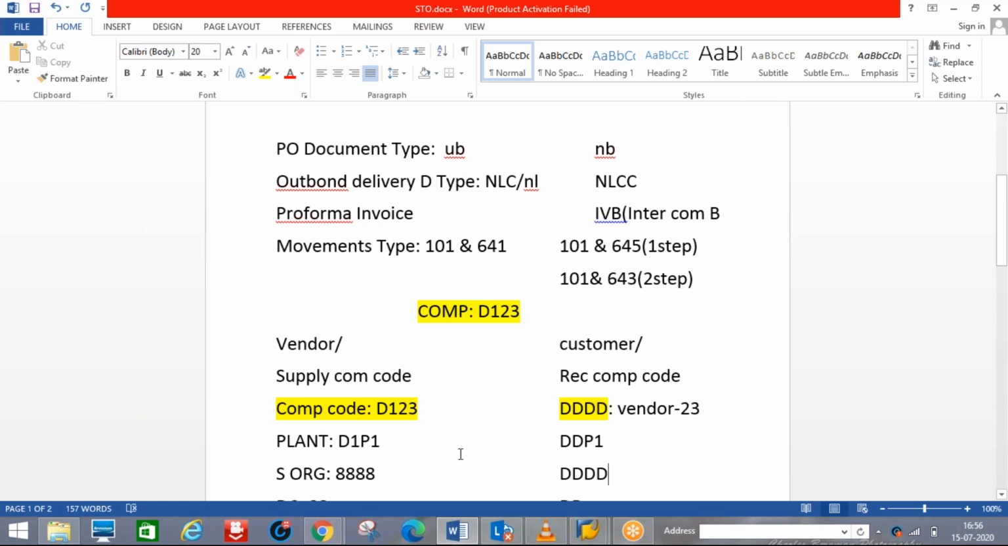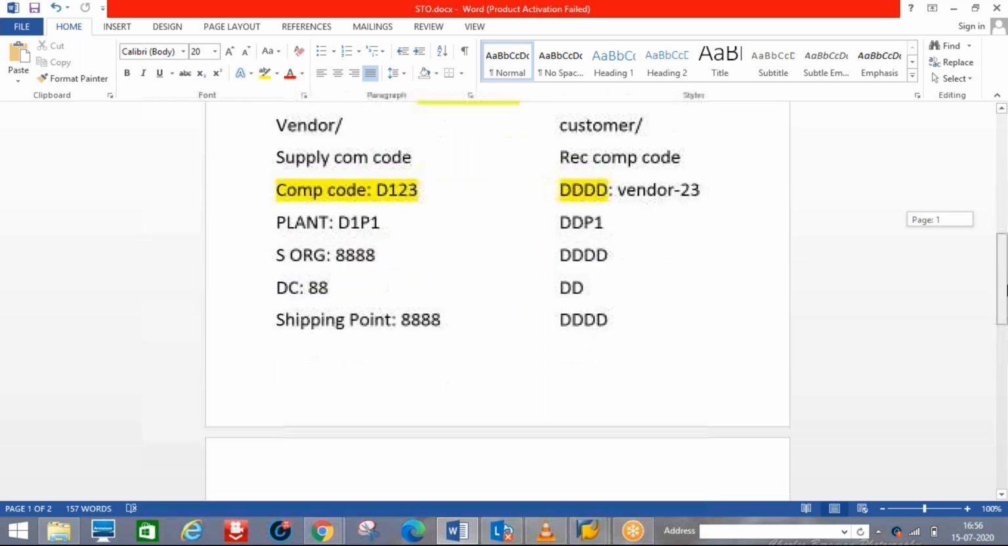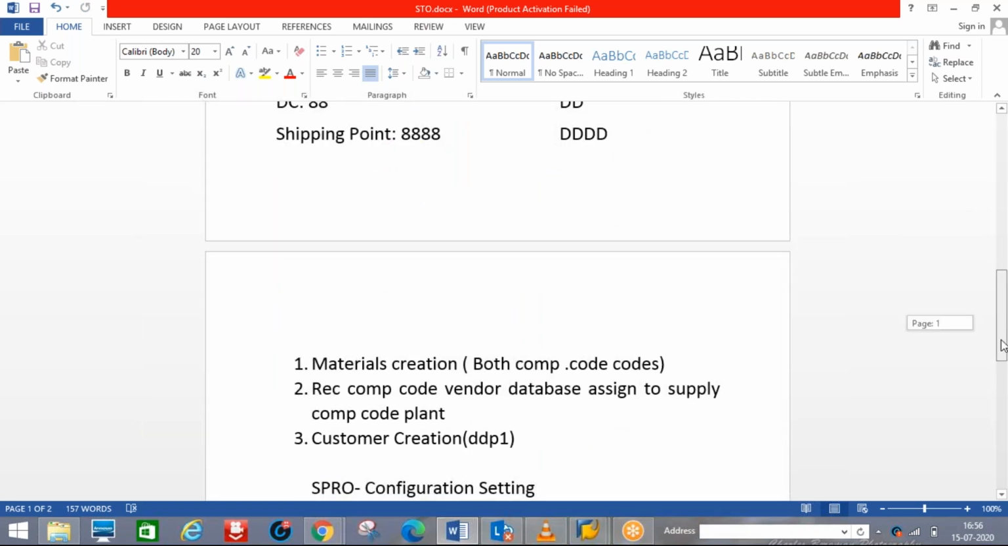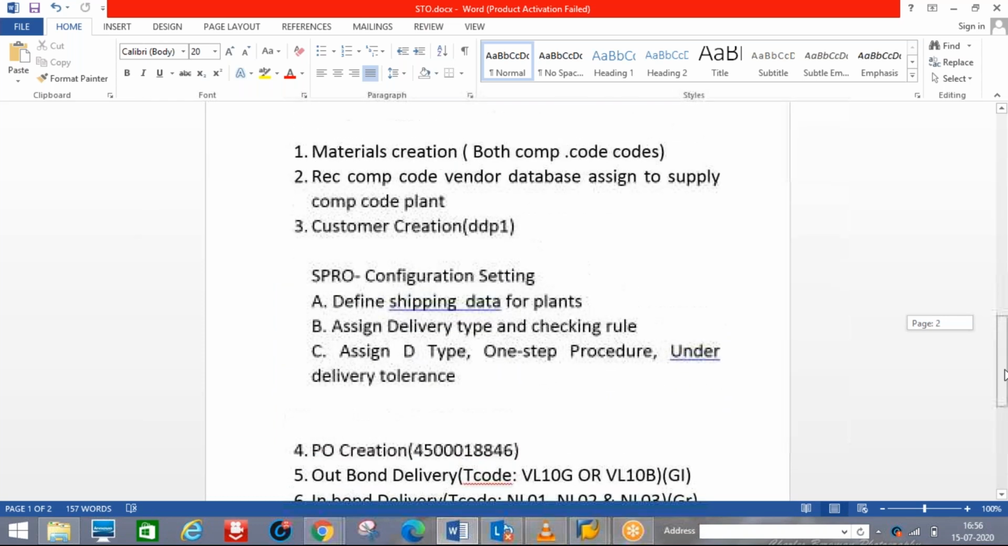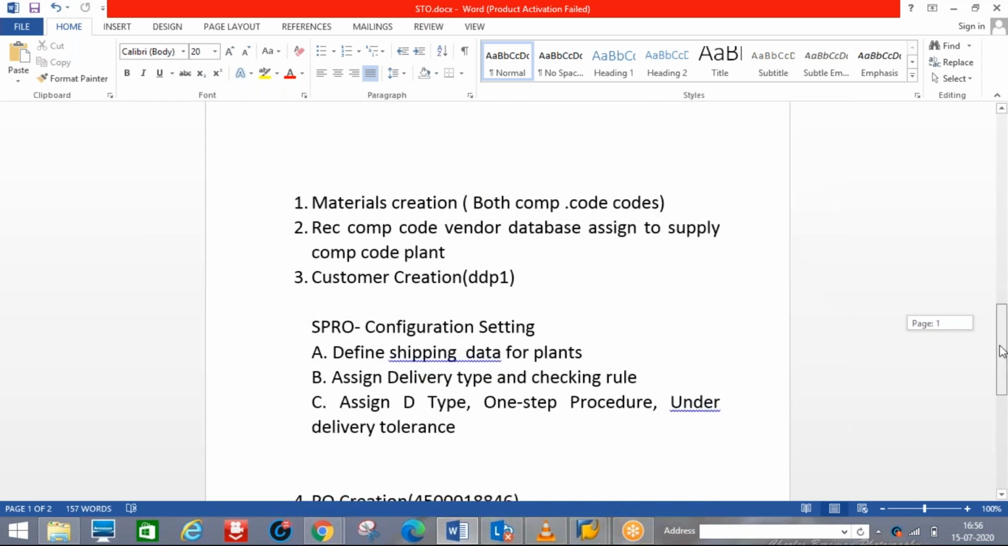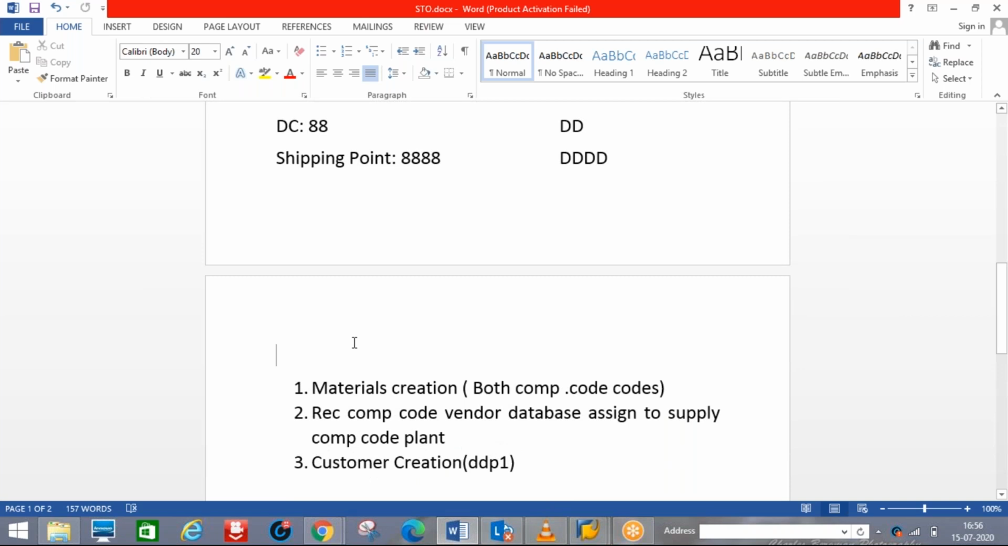Anyway, we will see it practically in the system, then you will understand. So this is about outbound delivery and the one step and two step procedures. Any doubt? No, sir. This is a very important topic, that's why I'm asking. Next, the process steps now.